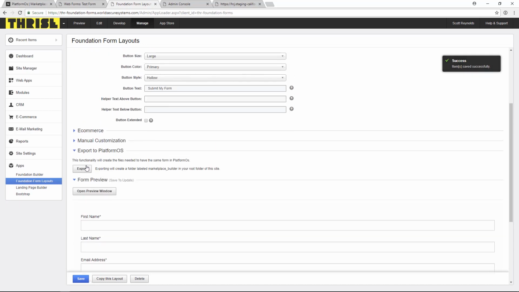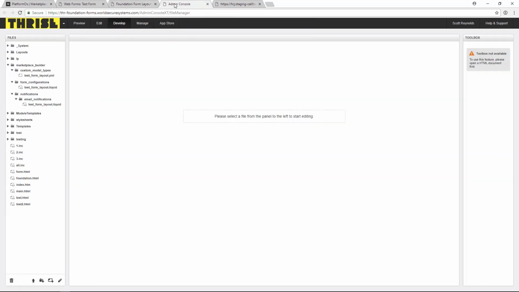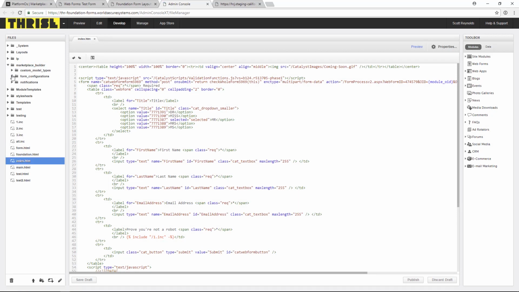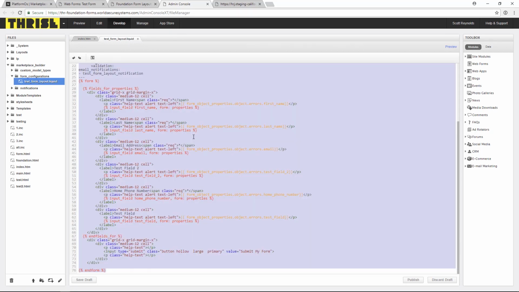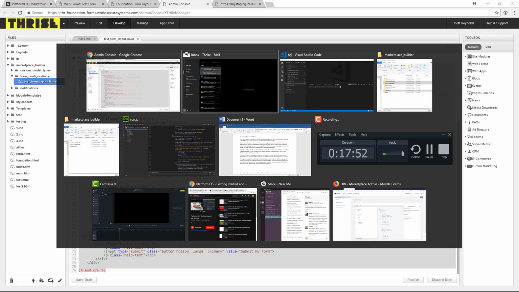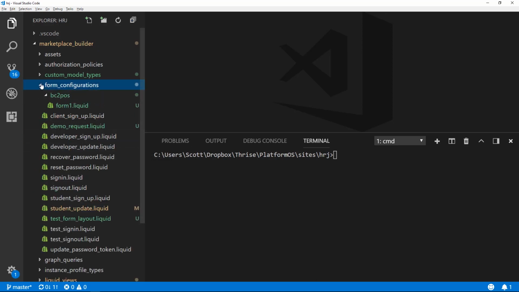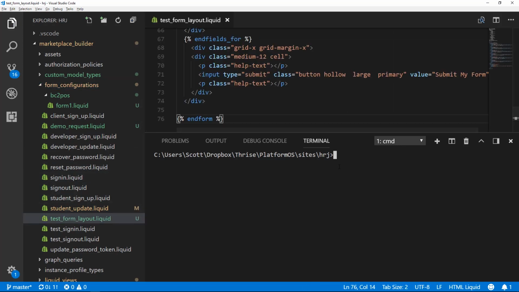And let's go back to export and export it again. We'll go in here and we will refresh. And this time we have all the right files. The only thing that we would really need to change is how the form was laid out. So I'm just going to go in here and copy this. And let's open up Visual Studio and go to Form Configurations, Test Form Layout, which is the form that we just did. And I'm just going to paste it right in there. Hit save, and we'll just deploy again.